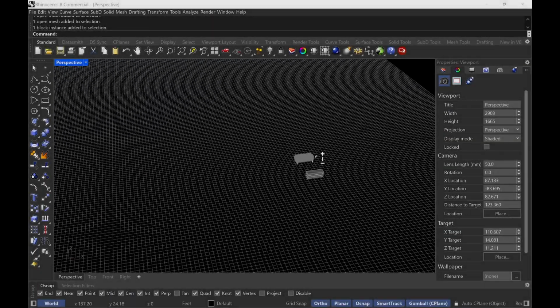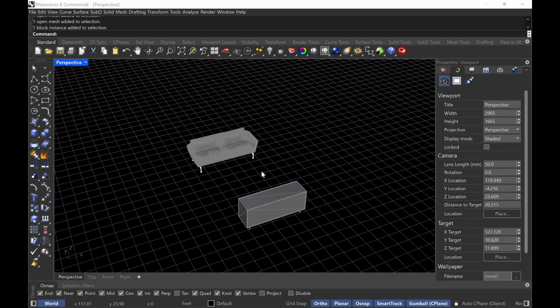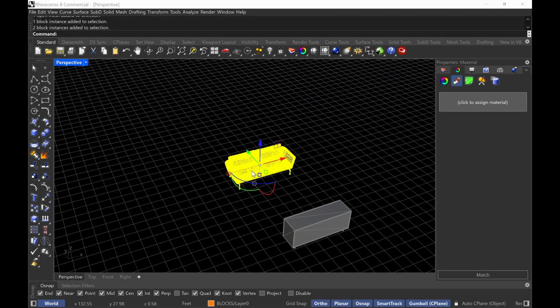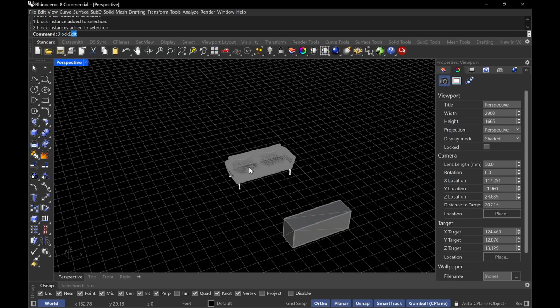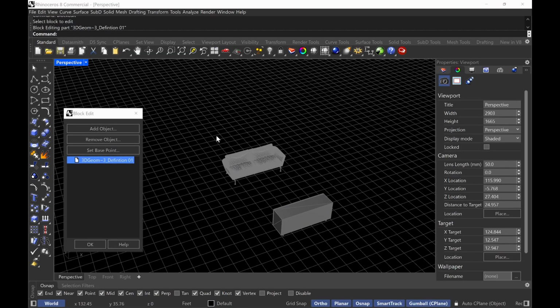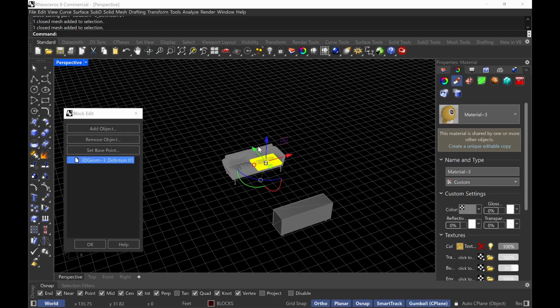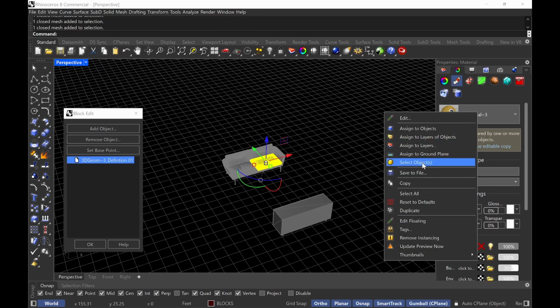Now for furniture, exact same thing, right? There's nothing different. So furniture, again, I can click on this, that's one element, but I can do block edit, right? Click on this, and then these are all separate elements, right? Let's say, for example, they were all different materials. I would do the same thing, right click, select objects, right?